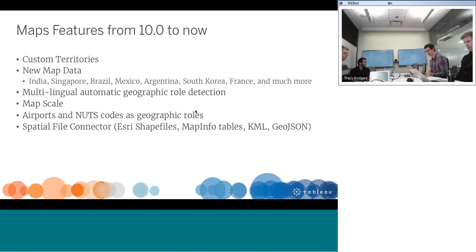Map scale came out in 10.1. We added new geographic roles for airports and NUTS codes in Europe. And then, of course, with 10.2, we have the spatial file connector. I know a lot of people have been waiting for it. It really is a leap forward in terms of mapping capabilities in the product. So with that, I'm going to do a demo of custom territories and spatial file support.